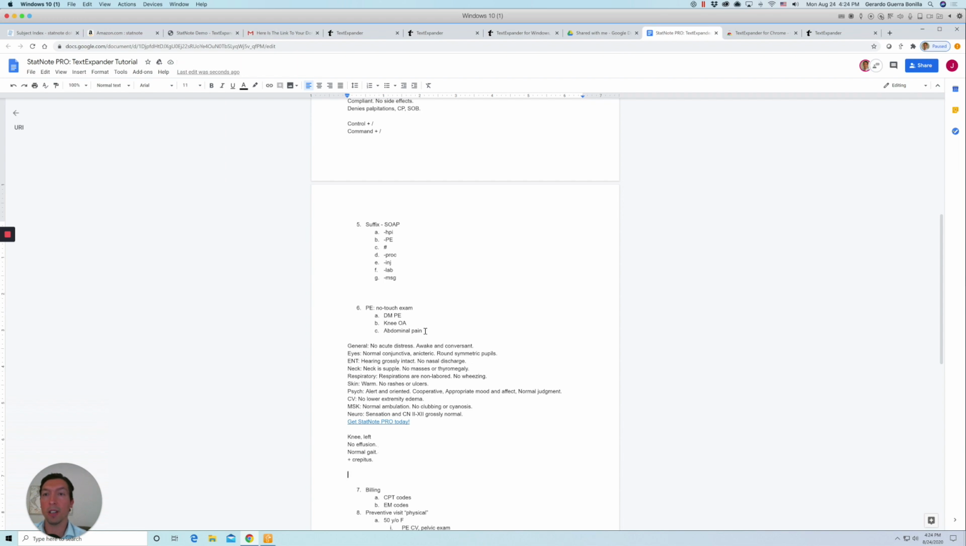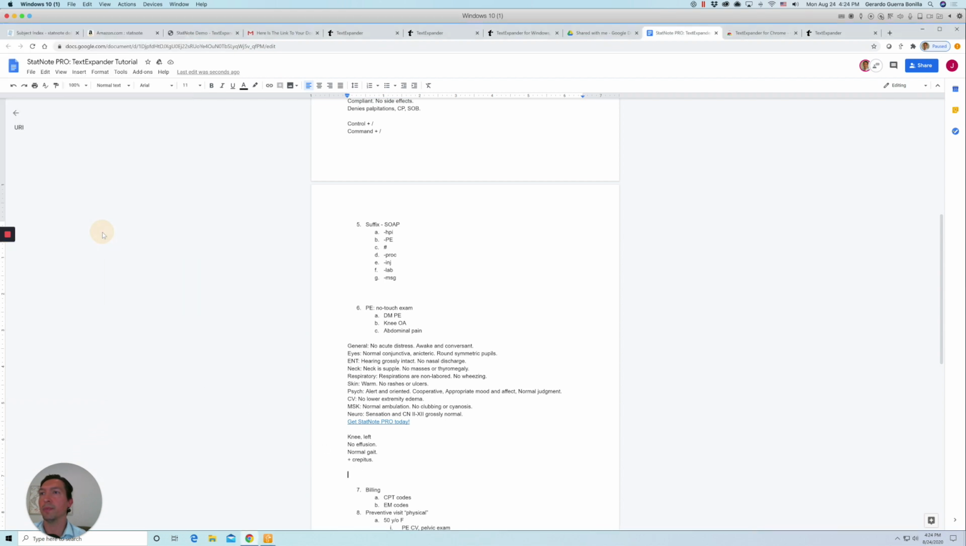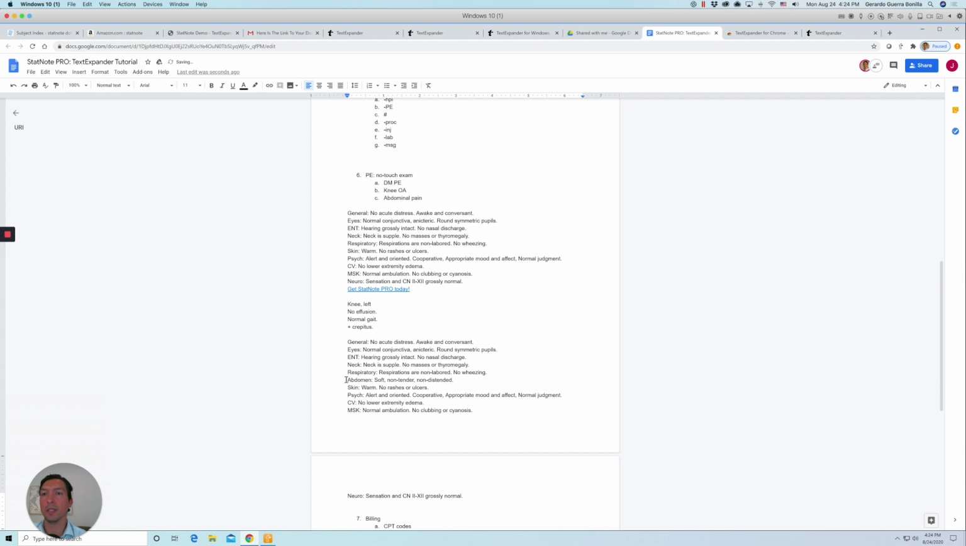Let's say you saw a patient with abdominal pain, and you want to add the abdomen, which you don't have in this dot phrase. So you will look for it, and it's right here. So you see abdomen.